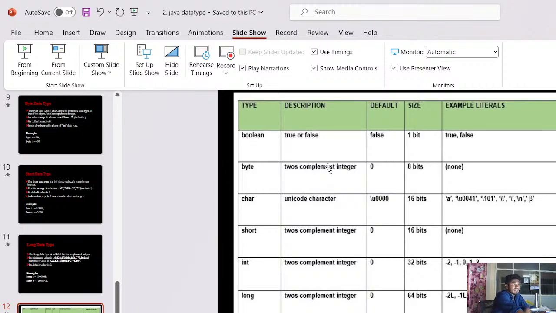You can observe this particular table. See here, boolean stores only true or false. The default value is false, and its size is 1 bit. Examples are true and false. The range is like this. Then byte: the default value is 0, it has 8 bits of size, and example literal letters are none. Coming to character, it is a Unicode character used to store ASCII values. I'll show you what the ASCII values are and how they are used.